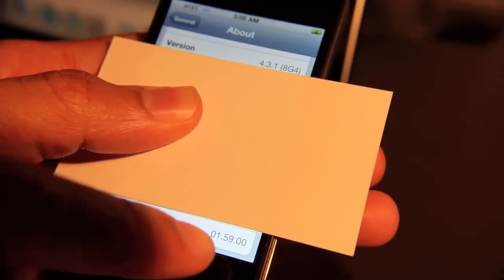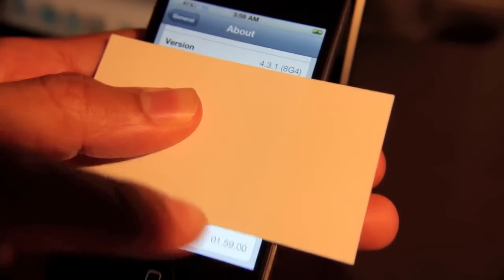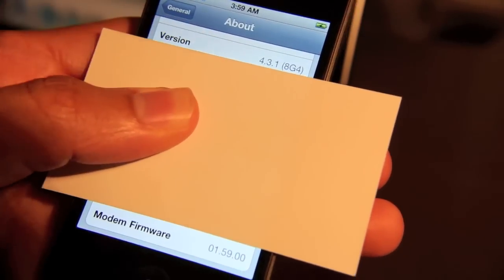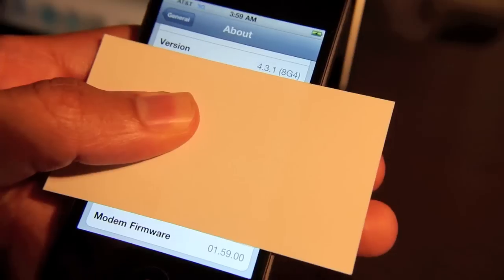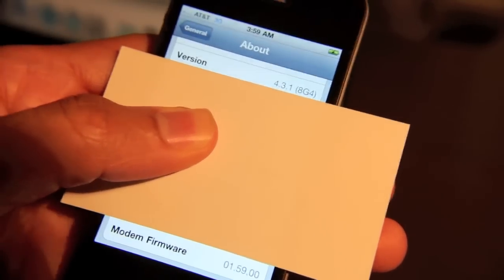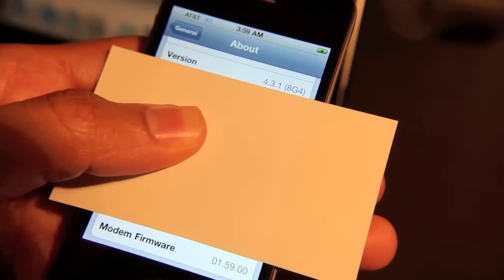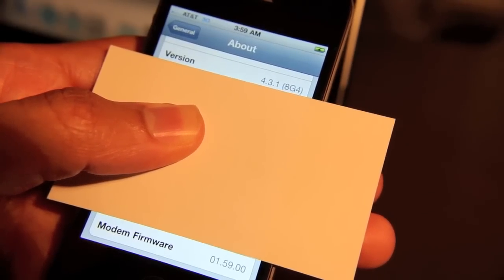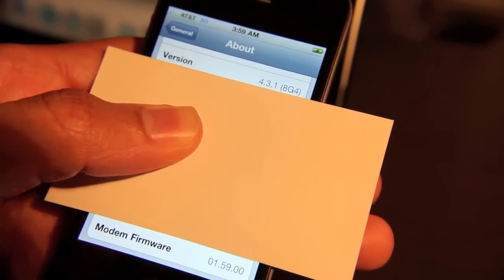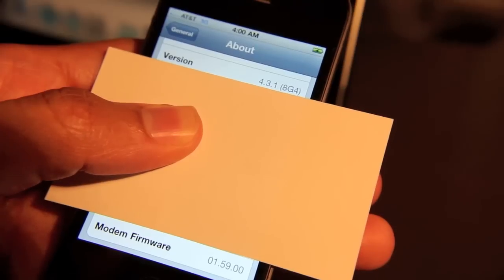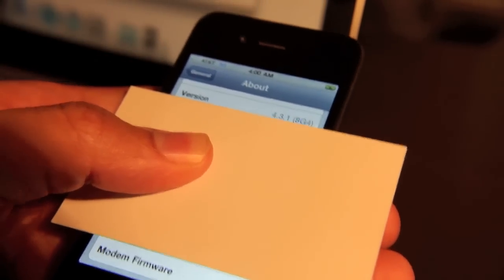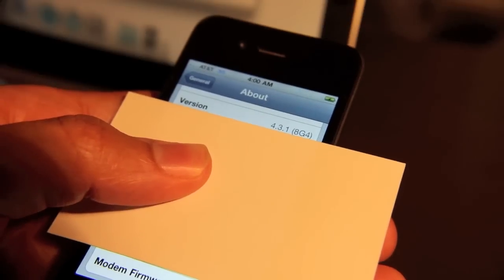Firmware 01.59.00, and I'm on 4.3.1. So I have an iPhone with the latest firmware that Apple has released. It's jailbroken, which I have not showed you yet, but it is. And I'm running firmware that is unlockable using Ultra Snow. So this is really the ultimate iPhone right here, if you consider all the options you have.